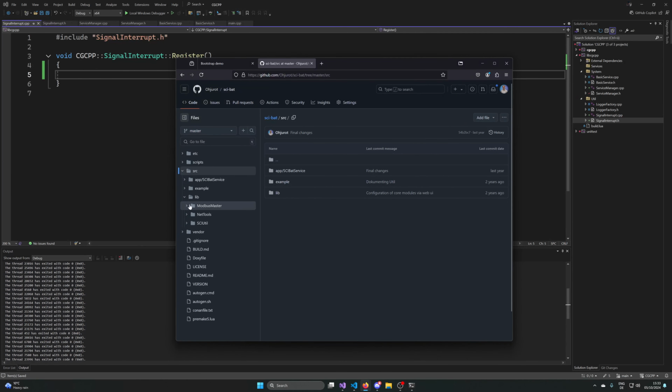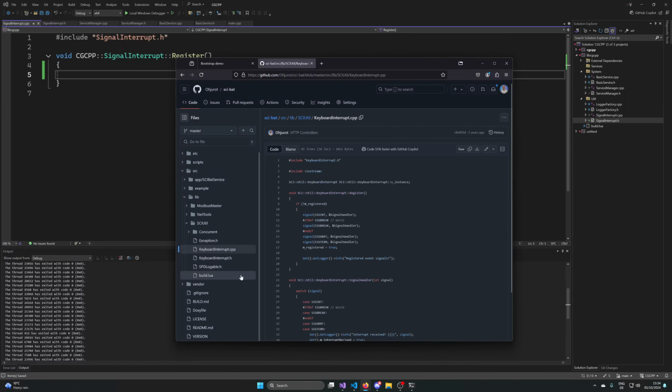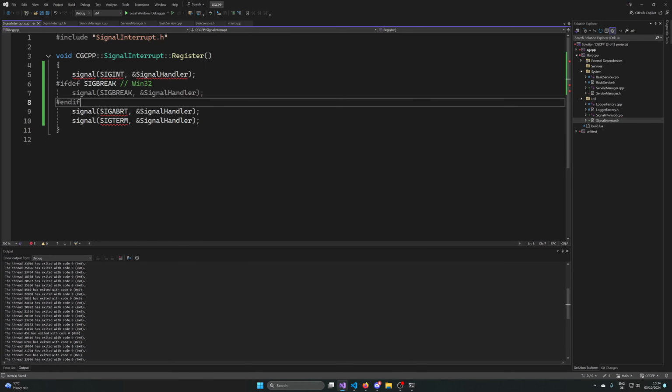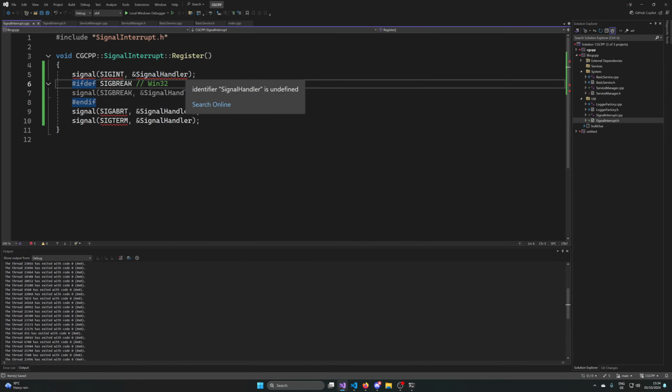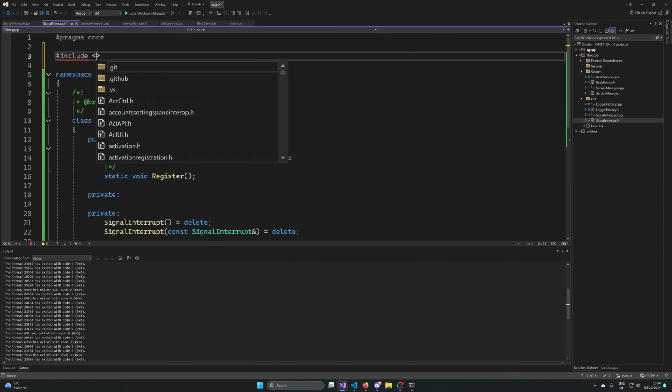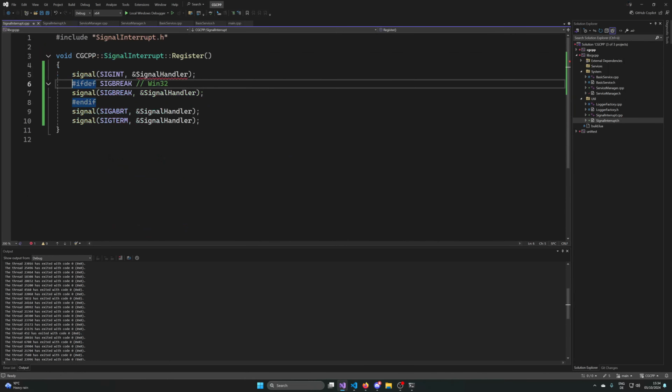So if I go to lib and util, there should be the keyboard interrupt.cpp, and I have the signals in here. And I also did have a note that I registered. But basically what I want to do is do it like that. And then we need to have csignal, so hashtag include csignal in here, so that we are up to the signal handler.